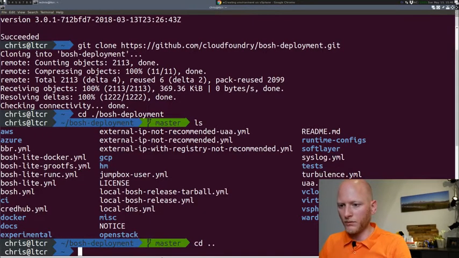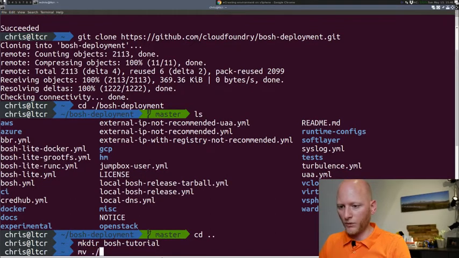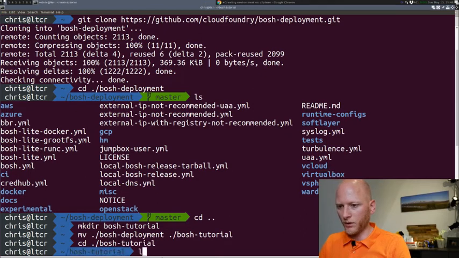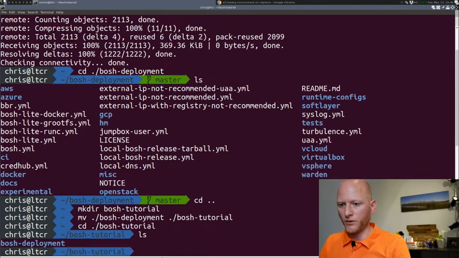Actually, let me go up one folder, create a new directory called BOSH tutorial, and we move the BOSH deployment folder in BOSH tutorial. So if we now go to BOSH tutorial, we should have a folder called BOSH deployment. All right. So what we need to do now is run bosh create-env.